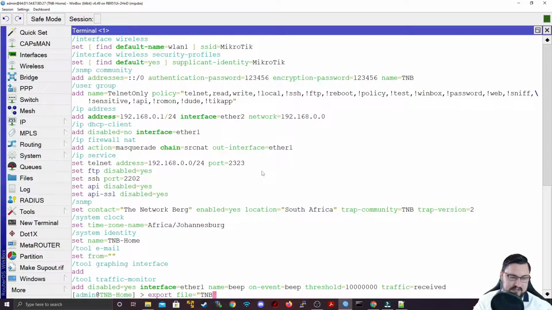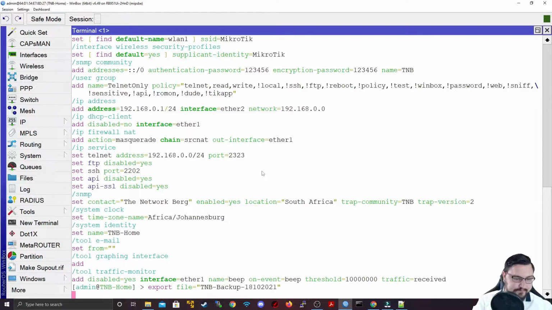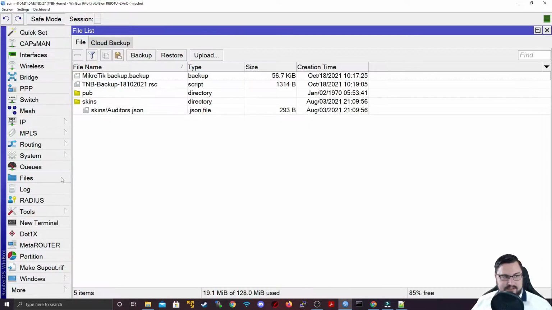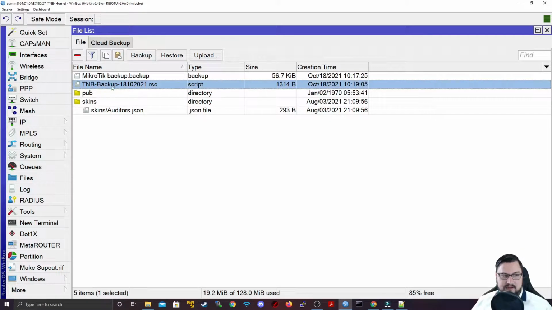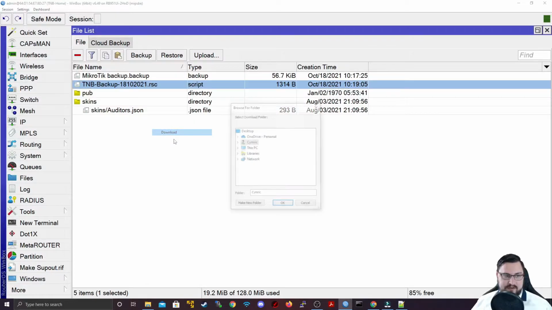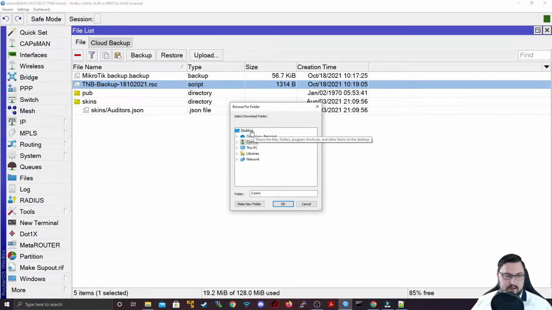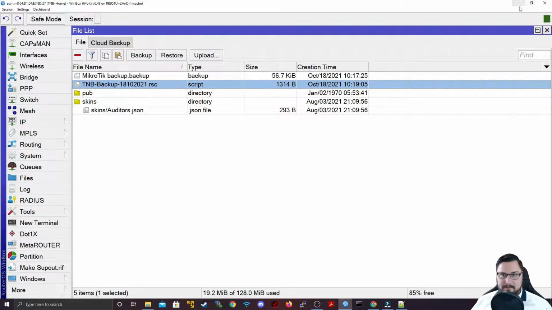So let's make this TMB-backup-script, or maybe add the date. My date today is the 18th of October, 2021. Let's save that. And then take note: if I navigate to the file system, I'll have this file, a .rsc script file, which I can also download to my computer. So I'll save that on my desktop.